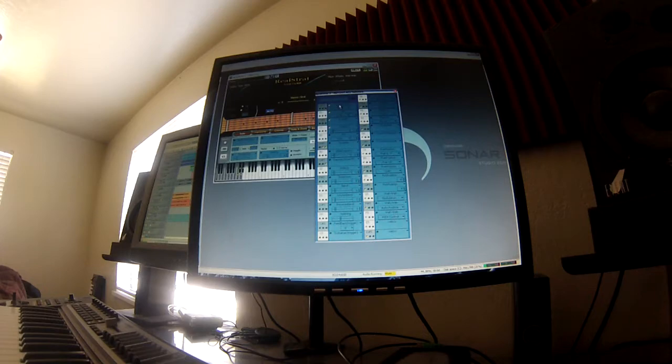D sharp 1 is assigned to my bridge mute, D1 is assigned to trills, and then C1 is assigned to slide ups, which we're going to go over really quick today, which is a two-step slide up. And these slide ups are just invaluable, folks.